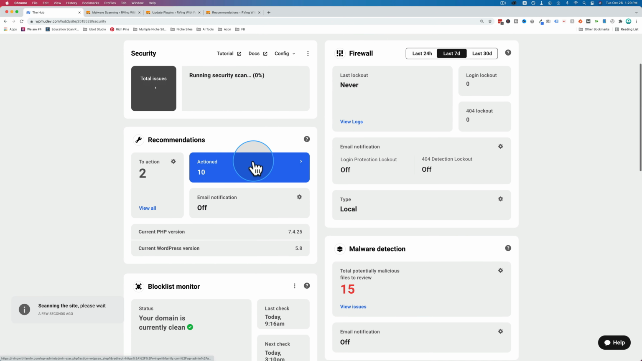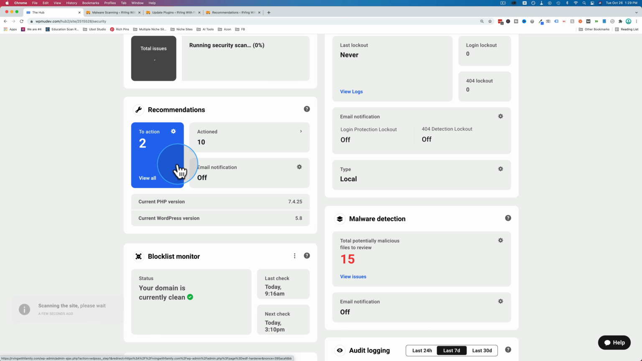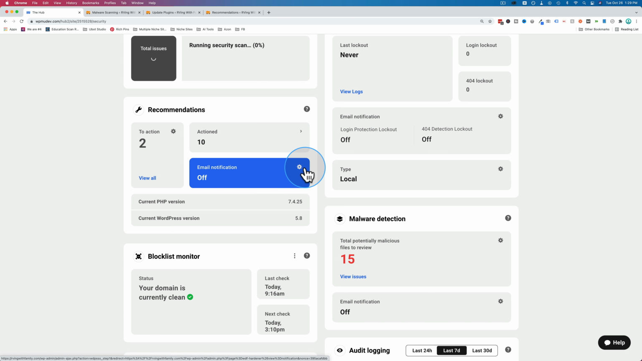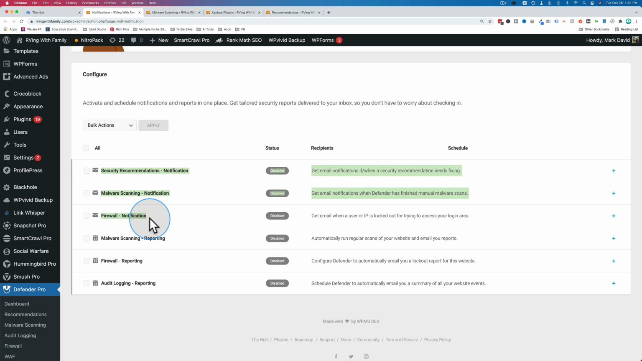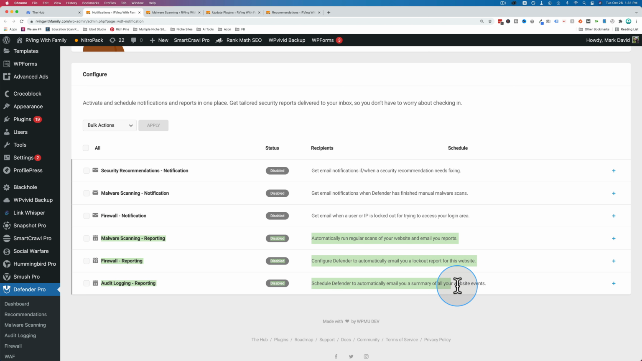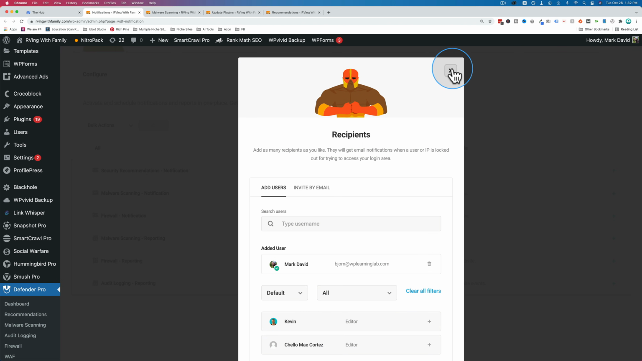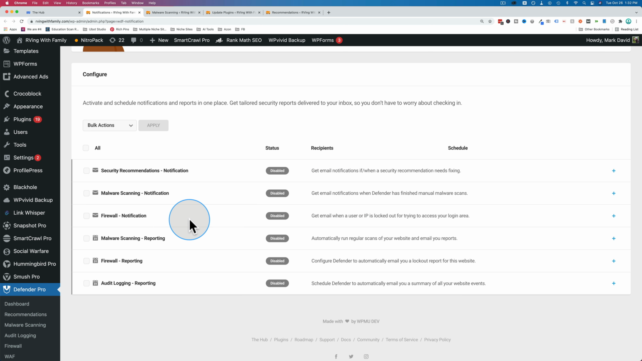While that's running, let's talk about email notifications. Each of these sections has an email notification box, or most of them do. Click on the gear for the settings of those email notifications. And so these first 3 are notification emails for various things happening on your site. The second 3 are for scheduled reporting or scheduled scans that are run. So for example, if you want to turn on the firewall notification email, click on the plus, and then you can configure the recipients and all that kind of stuff right in here. And then those people who you configure to receive this email will receive it if a user or IP is locked out for trying to access your login area.